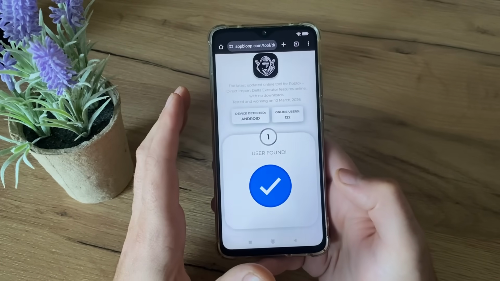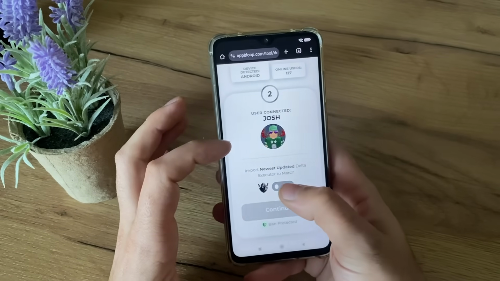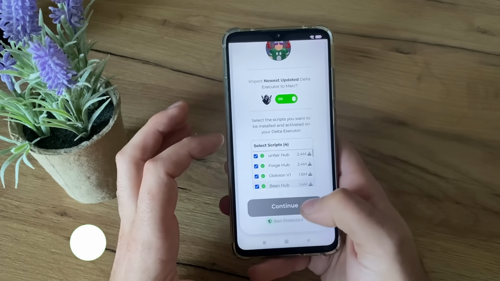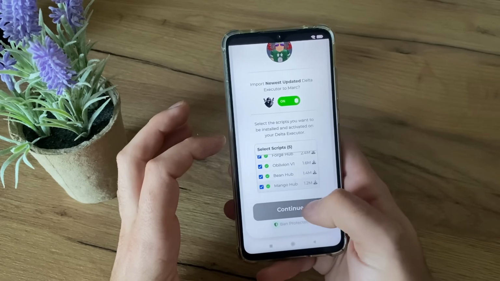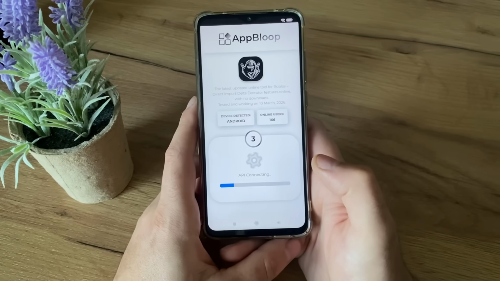As you can see, it found our user ID and successfully connected. Next step is to select the button and select the script that you want to add to your account, guys. So I will select this. Let me click continue, guys, and let's see does it actually work.